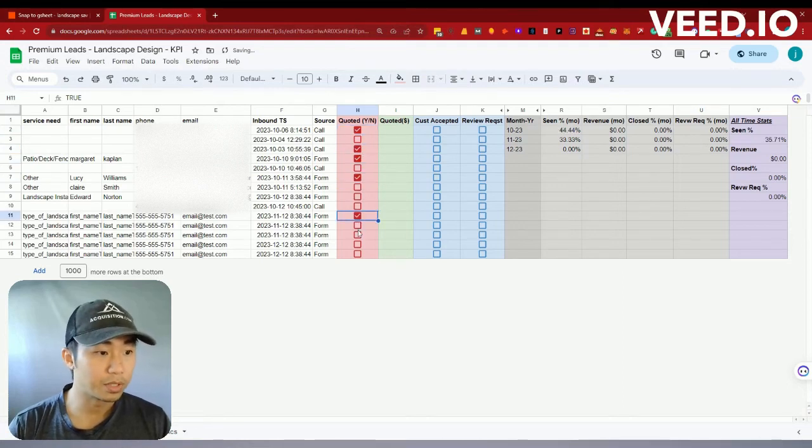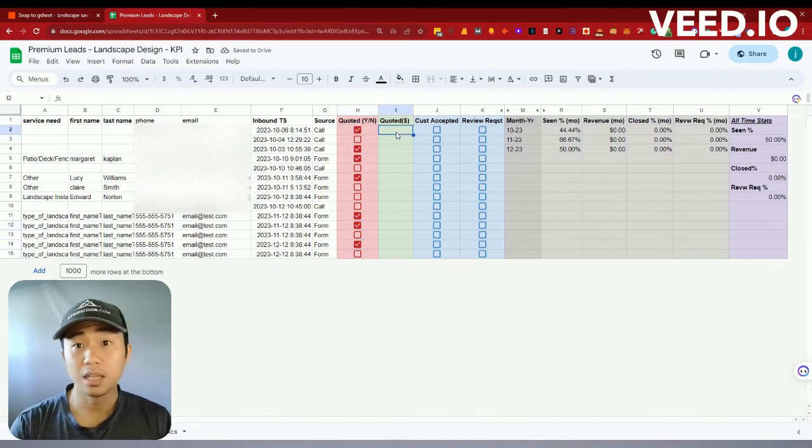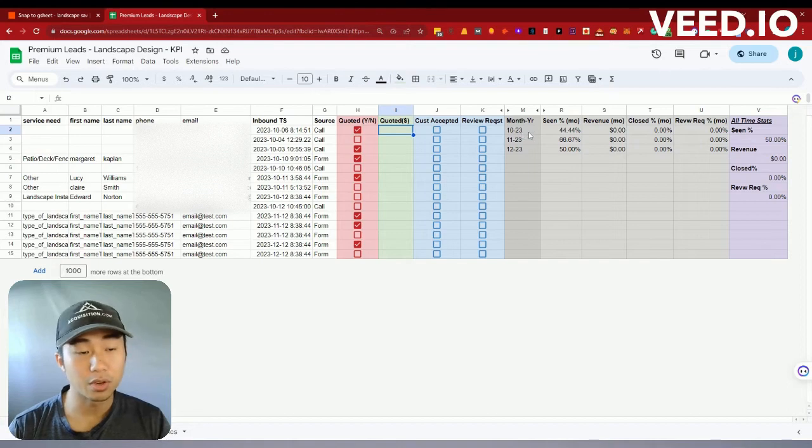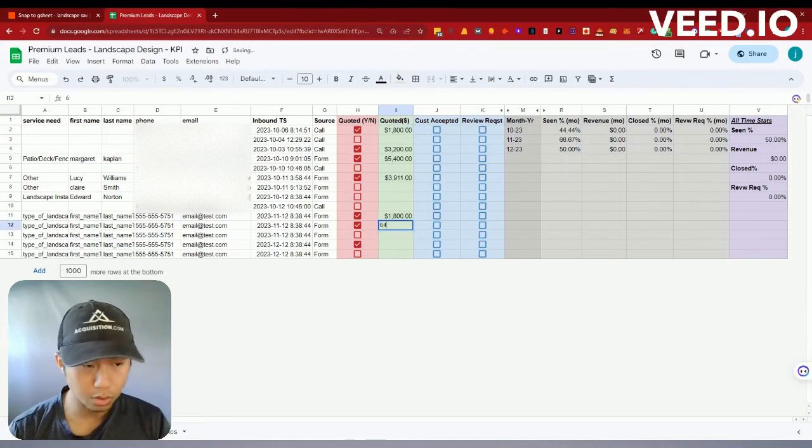I'm just going to fill this in randomly. And then how much did you quote them? You see how this is doing all the calculations for you already? So this is saying in the 10th month of 2023, you got 44% show-seen rates, right? Quoted rates. So let's say, I'm going to throw in some numbers here just to show you how this works.